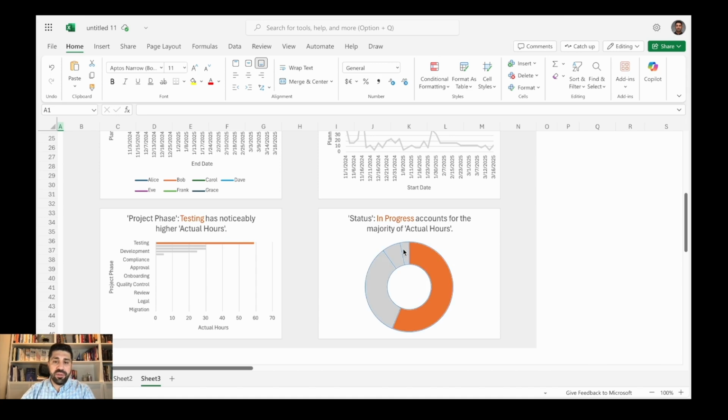And status, you can see here total. Let's see. Okay, so I think we could also ask to change the color because right now it only shows in progress, but I would like a pie chart that shows all the status values. Project phase testing has noticeably higher actual hours.